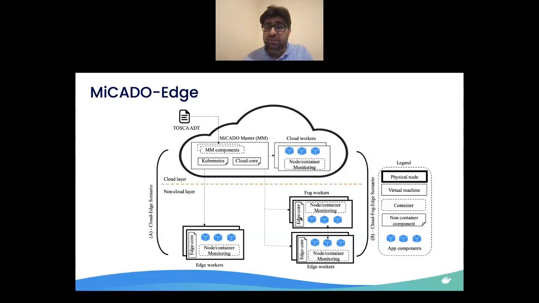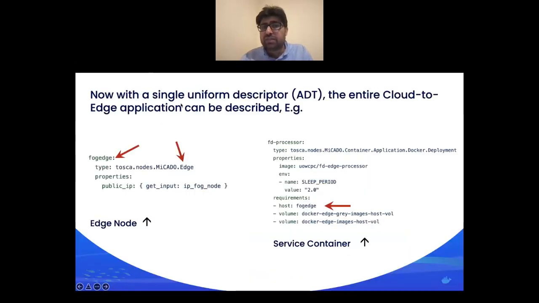Now, for us, the advantage was that with a single uniform descriptor, the ADT, the entire cloud to edge application can be easily described without making any distinction between the cloud resources and the edge resources.